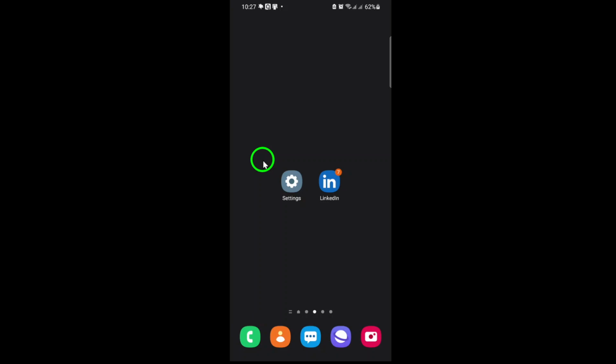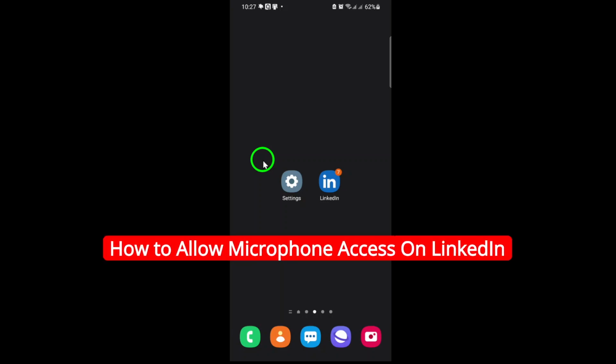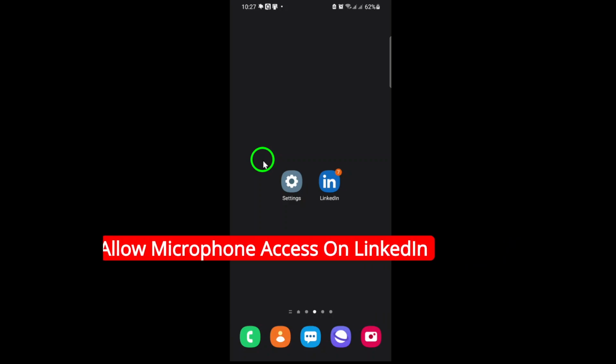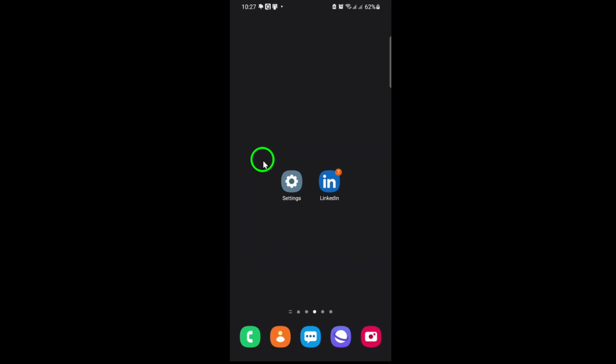Welcome. Let's get your LinkedIn app ready to send voice messages by enabling microphone access. This quick guide works for both iPhone and Android users, and I'll walk you through every step.